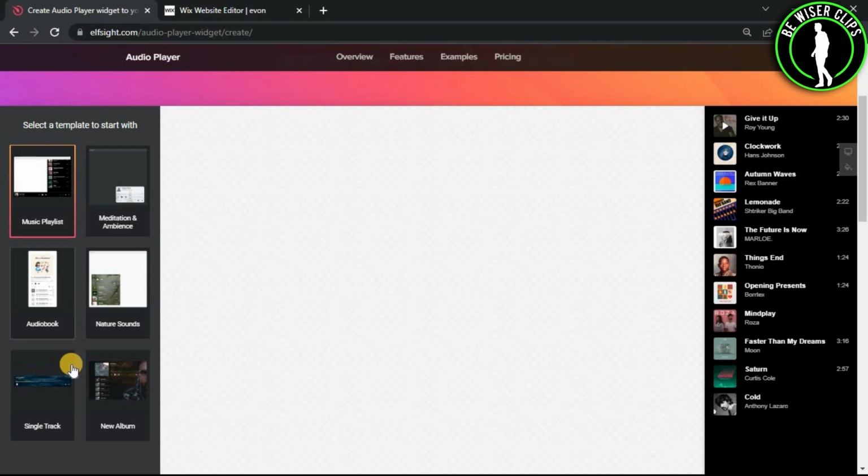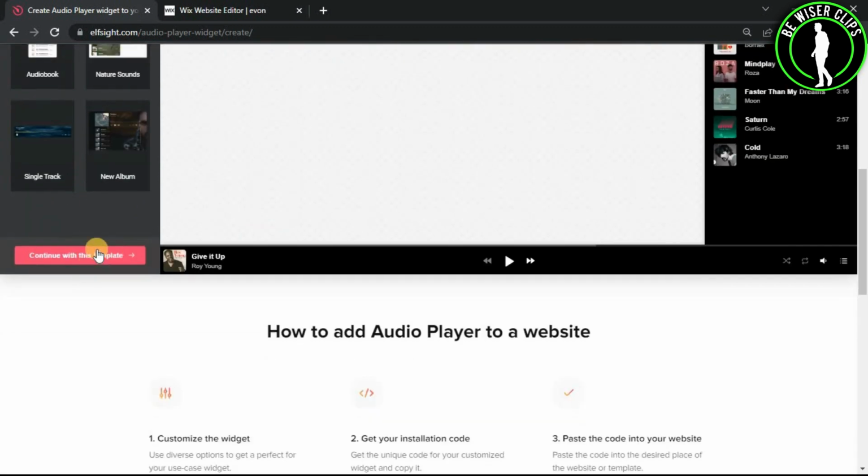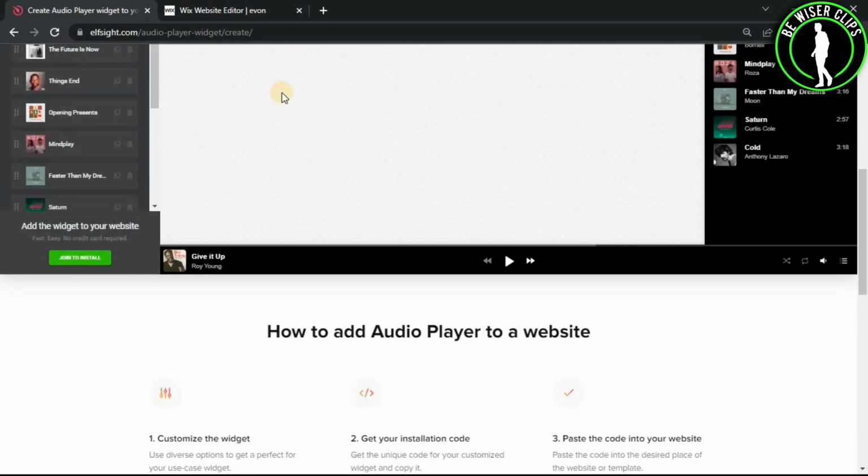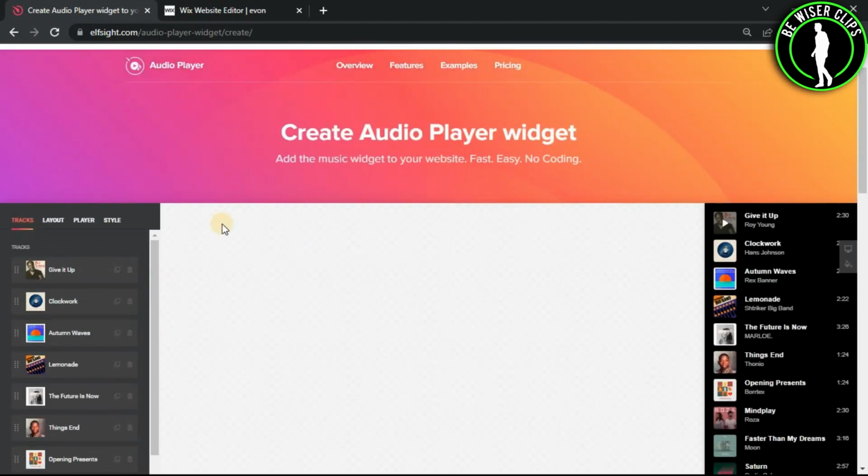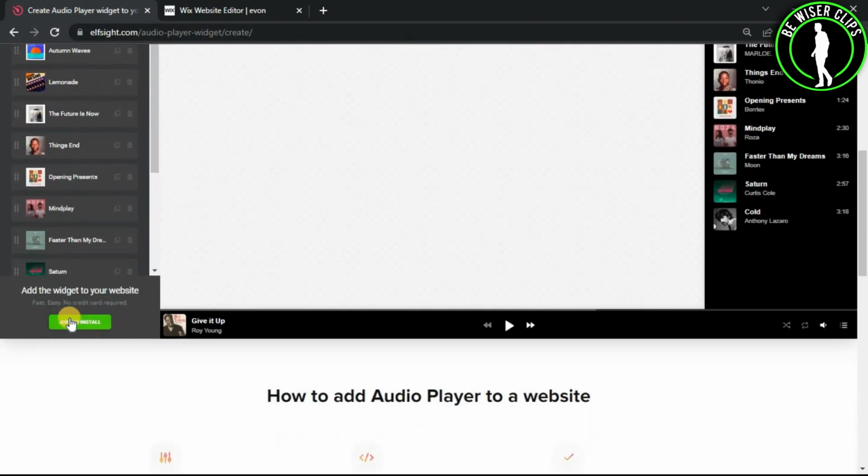And you can choose whichever template you like. After choosing your favorite template, click on continue with this template. And you can also customize your template here, and after customizing it, click on join to install.